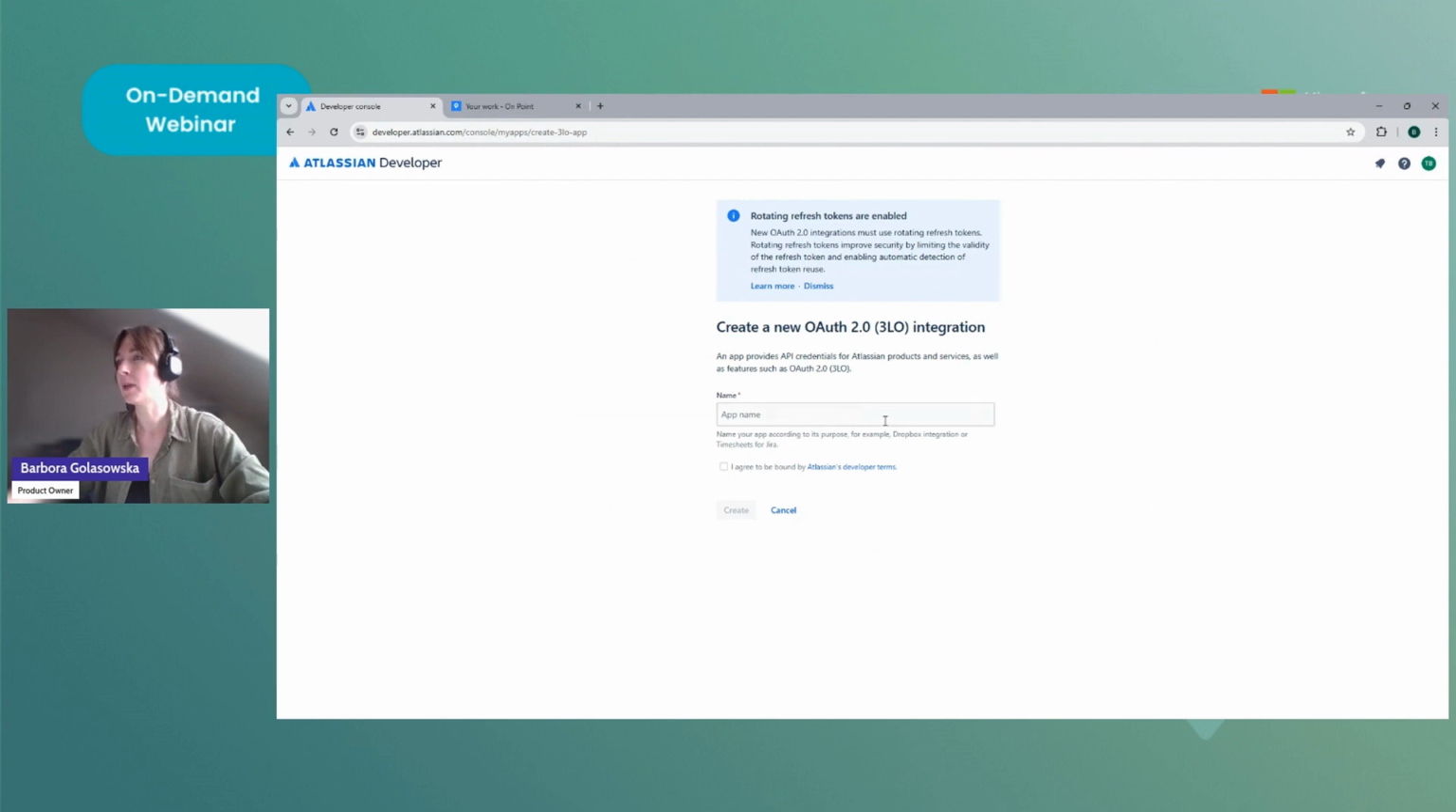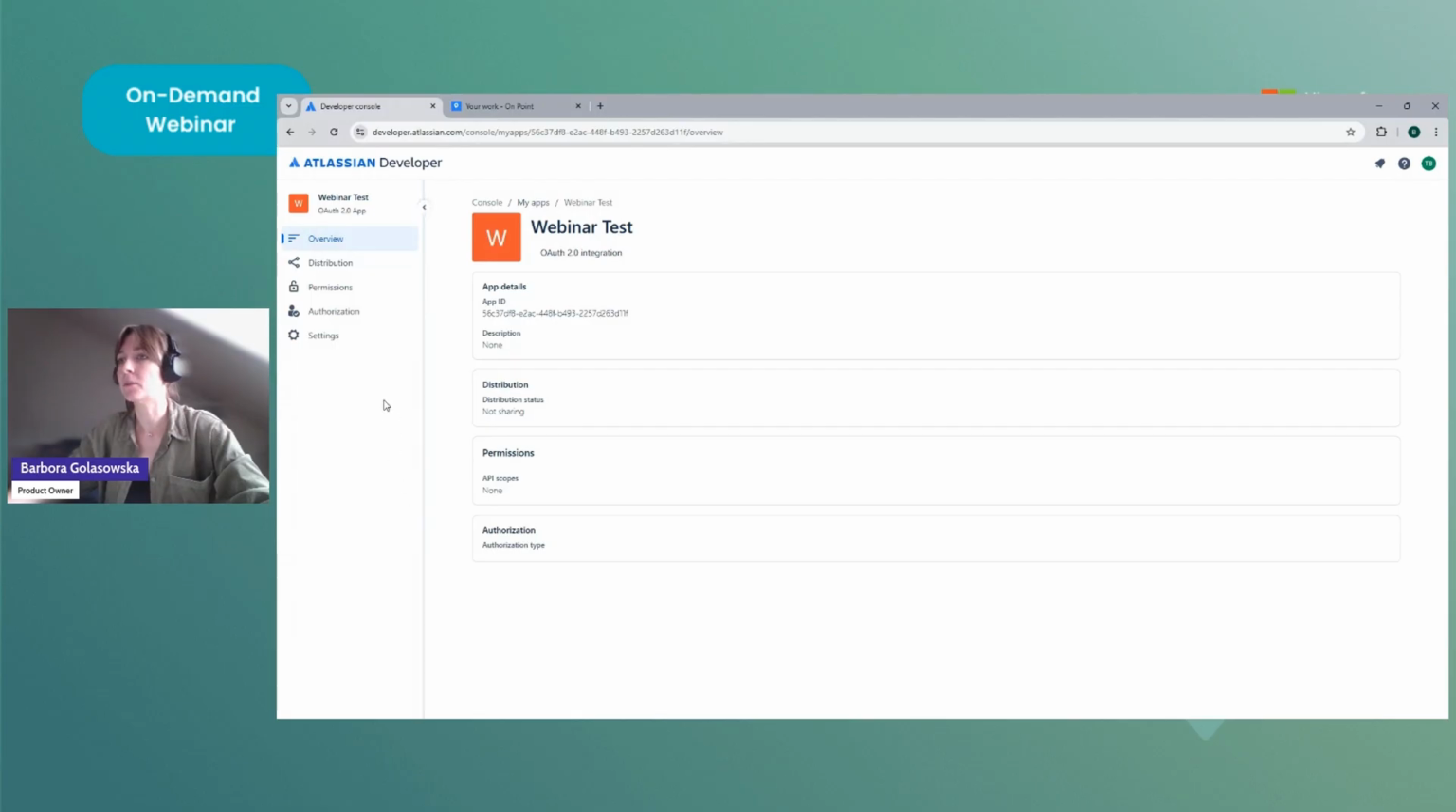Now you will be asked to name your app. So let's just come up with something. And you need to agree to Atlassian's developer terms. So let's do that and click create. Okay, and now we're in the configuration menu of your Jira app. So I'm going to guide you through all the steps in the side menu here.